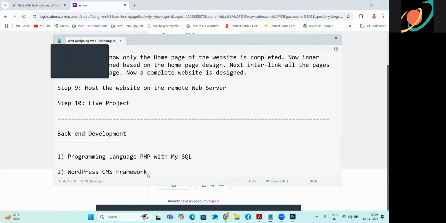Now, WordPress is a framework. It's not a programming language. The programming language is PHP, or programming platform, you can say. Instead of language, let's call it platform. So why is PHP required? Because WordPress is a framework that runs on the PHP platform. So WordPress is not a language, it's a framework, and that framework runs on the platform that is called PHP.